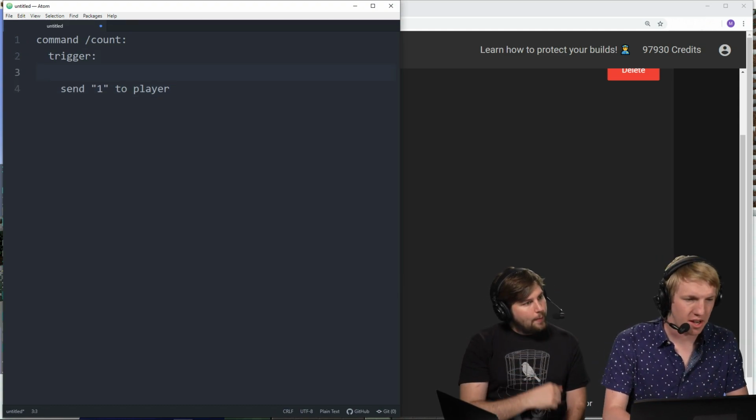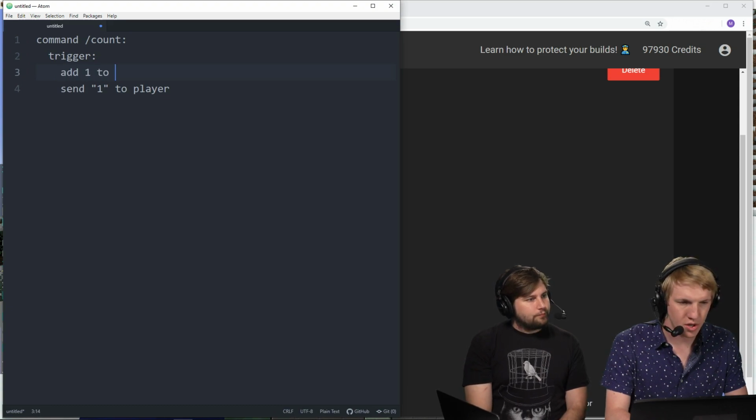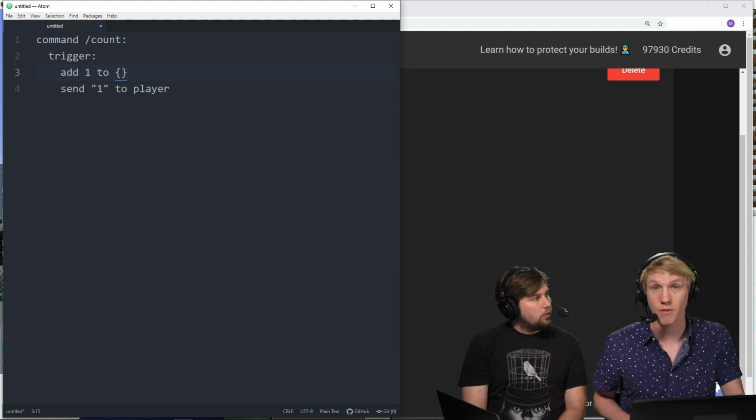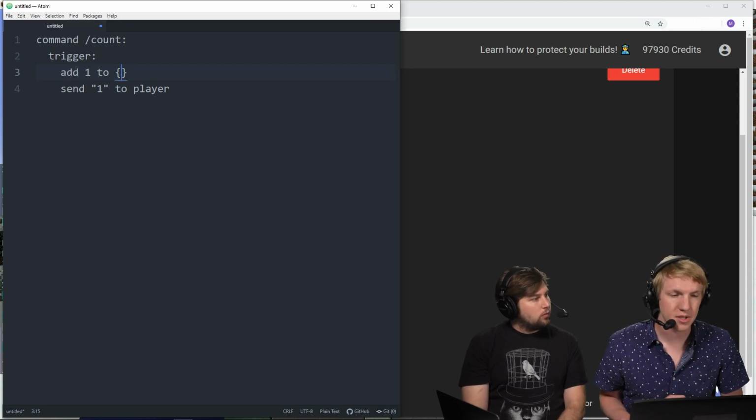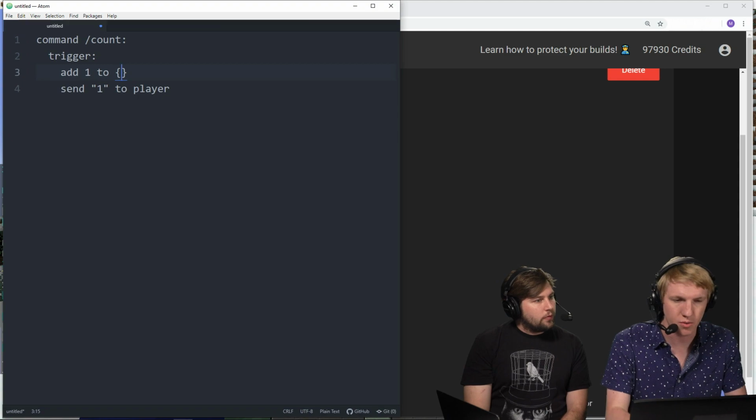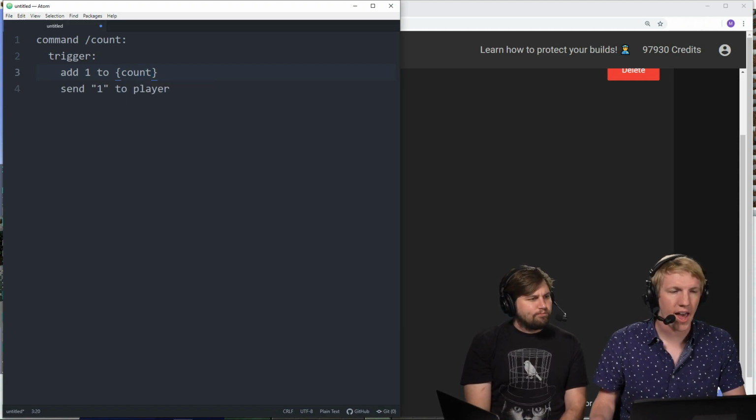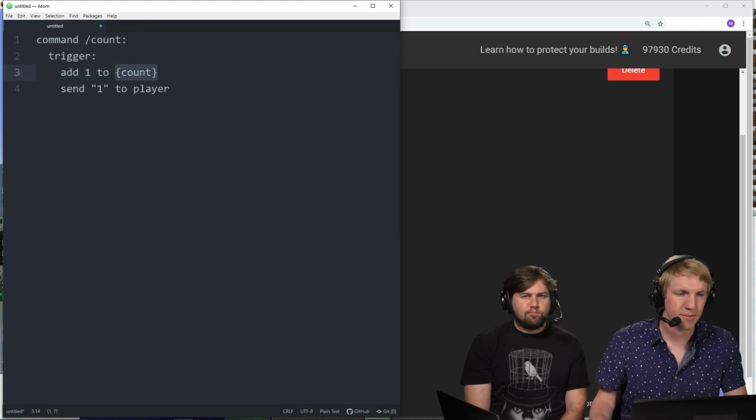Right after they execute the command, we're going to do add one, two, and then we're going to define a new variable. And in Skript, all you have to do is define it wherever you want to use it the first time, add something to it, and then that becomes your variable that you can use wherever you want now. And you use those little squiggly brackets to define a variable. Exactly. So now I have a variable called count that I'm adding one to.